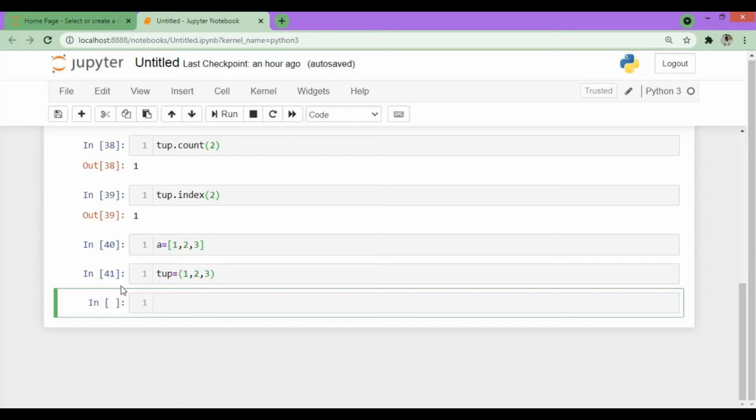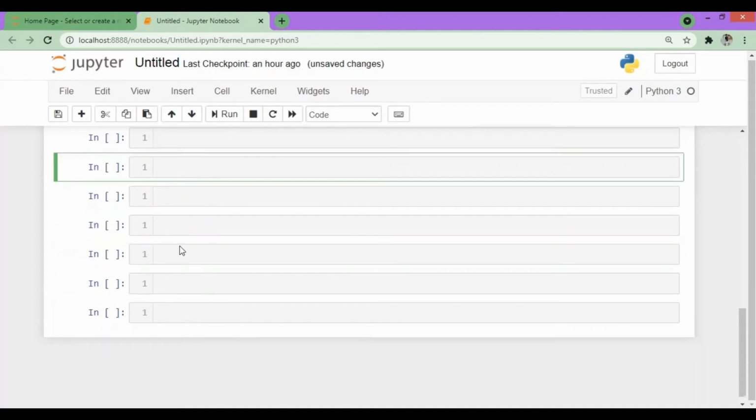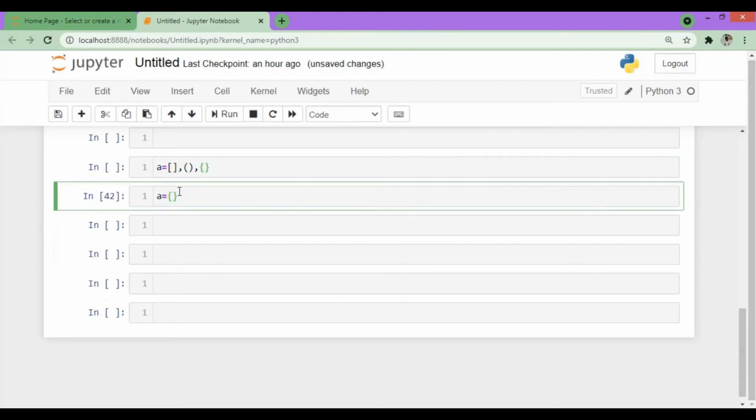And the next data type is set. A set is an unordered collection data type. You may wonder, what is an unordered collection? If I want to create a set, for list we used square brackets, for tuple we used parentheses, and for set we are going to use curly brackets. So let's create some set with random values.